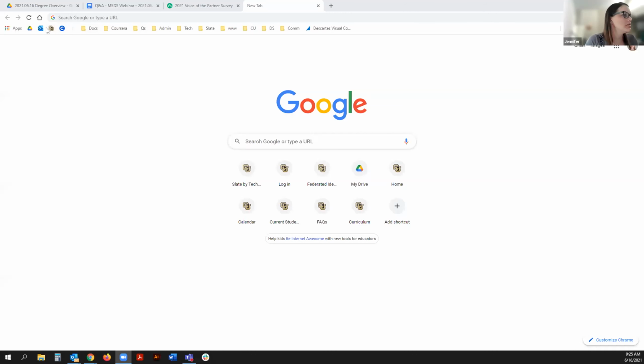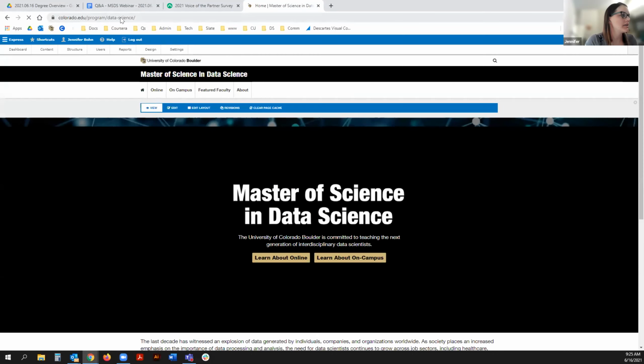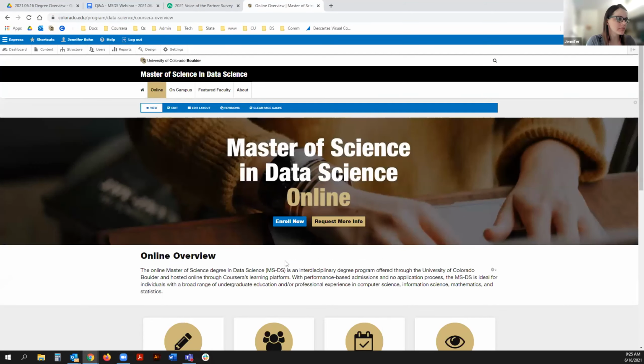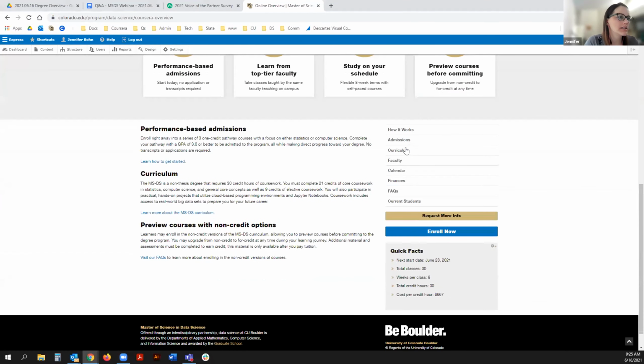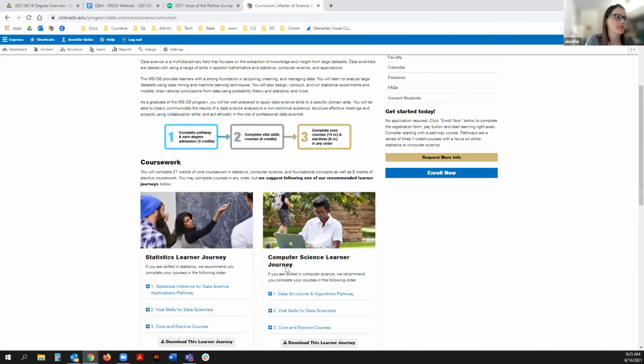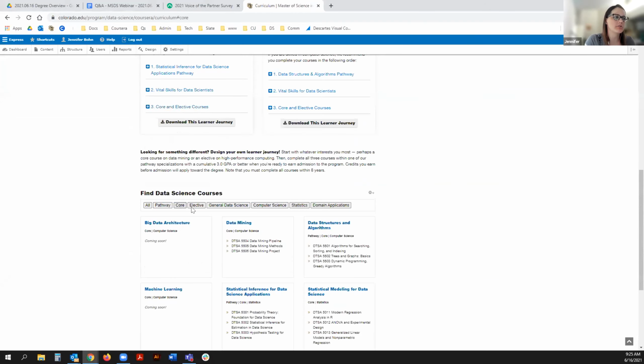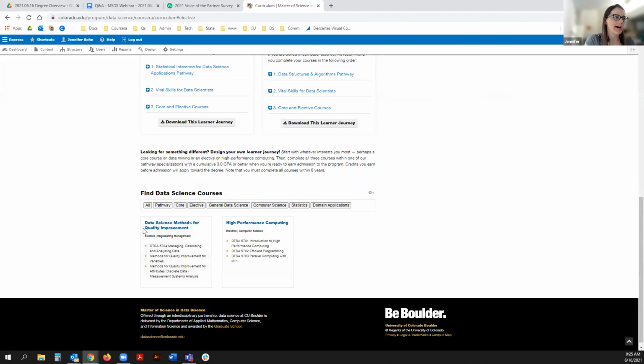Okay. So if you go to colorado.edu/program/data science, and then we're looking at the online program, you can see the curriculum page that Jane mentioned before. And here you can find the different courses. You can sort if you just want to see pathway, you just want to see core. So if you look for elective, there's data science methods for quality improvement and then high performance computing right now. But as Jane mentioned, we are adding more electives as the program rolls out.